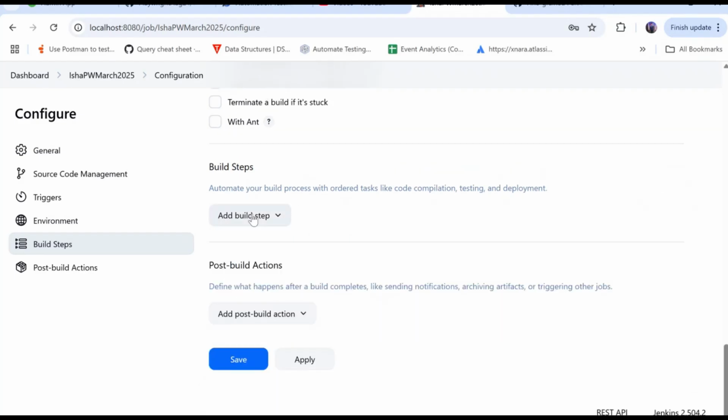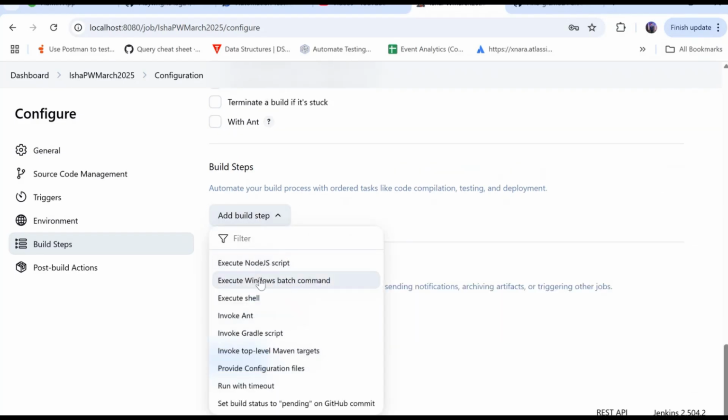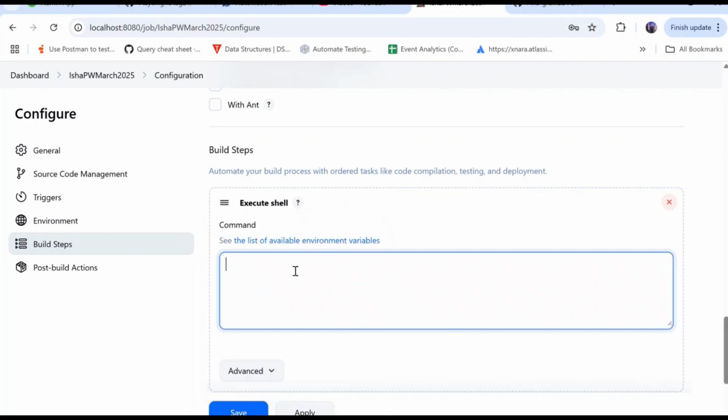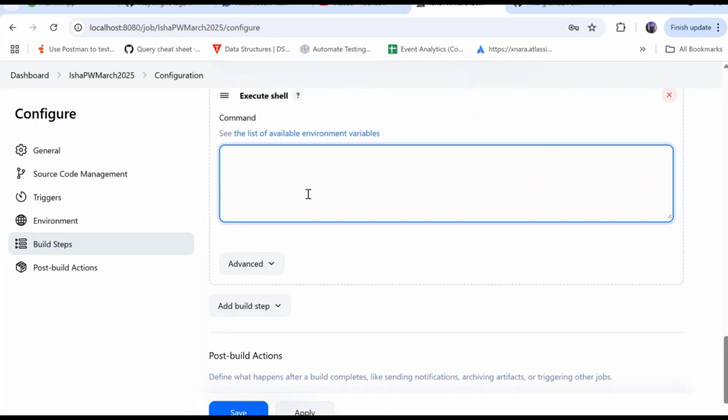Let me just close this. Inside this, if you see, this is only applicable for Windows over here. This is for a Node.js script that you want to run. And execute shell is available for both Windows and Mac operating systems.